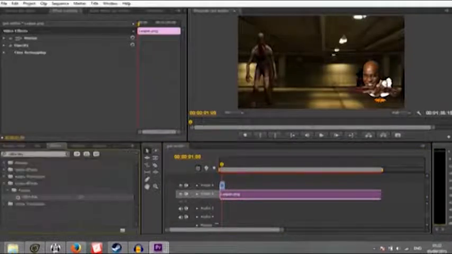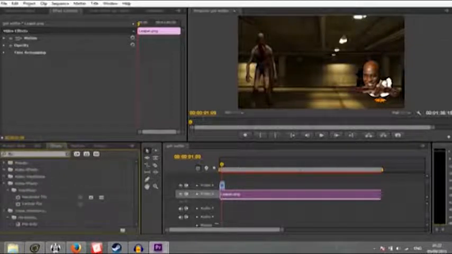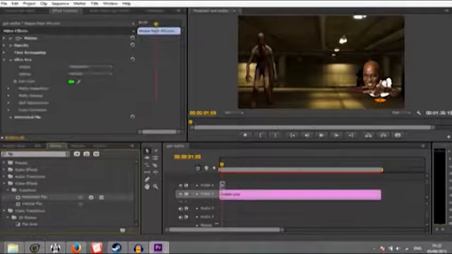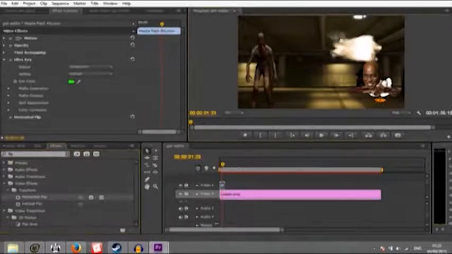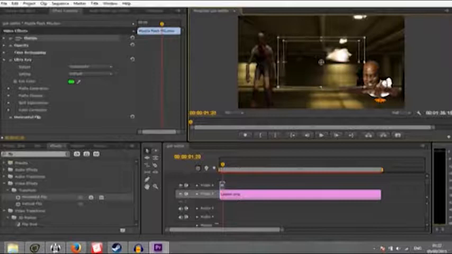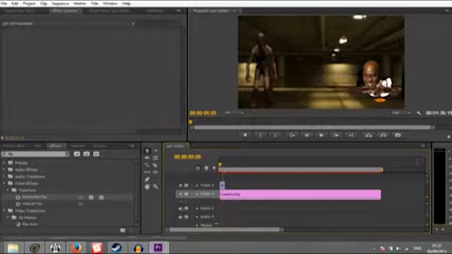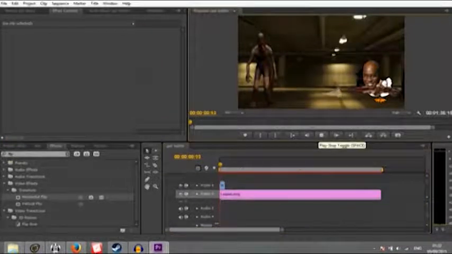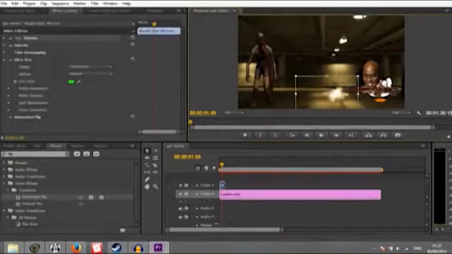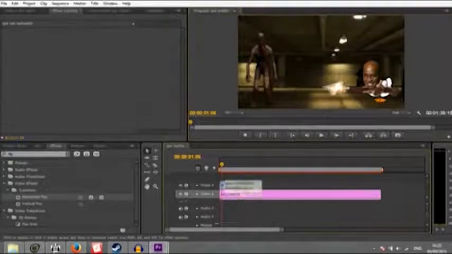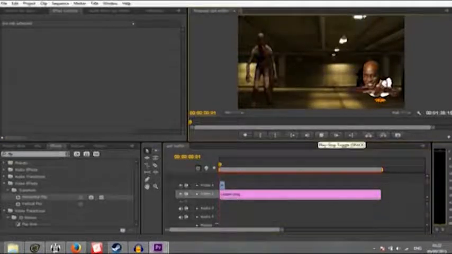Right, effects again. Flip. I don't know if I'm even helping anyone with this tutorial, but whatever. Yeah, there we go. Awesomeness. Okay, so as you can see, boom, boom. Just place it wherever it looks fine. Boom. That looks awful. Oh man.